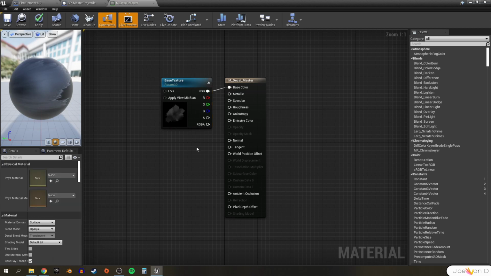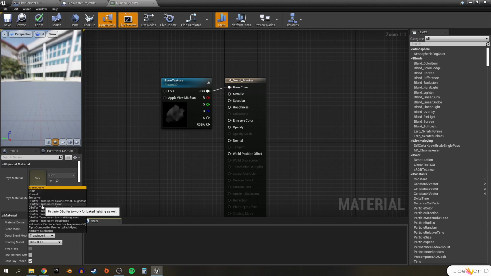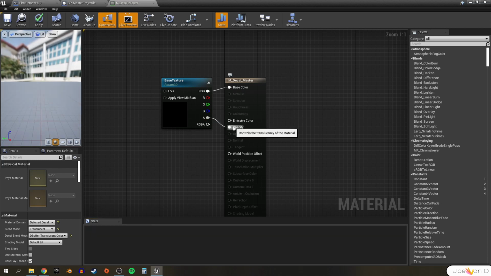Now deselect the parameter, and in our details panel, we'll want to change the material domain for our material. We'll change it to deferred decal, which it needs to be in order to function as a decal. Immediately we'll get a notification that we should change the blend mode to translucent to save performance. So let's go ahead and do that by selecting opaque and changing it to translucent. And lastly, we'll need to change the decal blend mode to debuffer translucent color. And then finally we'll plug in the alpha into the opacity to mask out the blank areas of the decal. Now we're done creating our decal material.